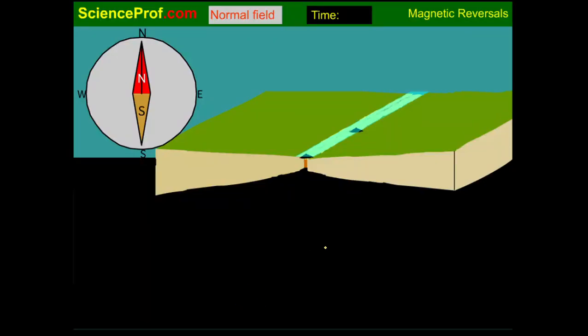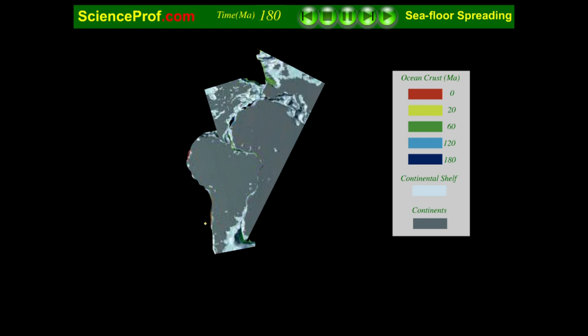All right, and this is kind of what it looks like, and I'm not sure why it's not working. This one's not working either, but it should show you that it pulls apart.